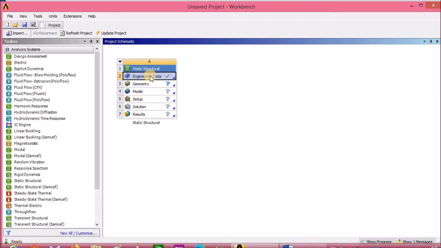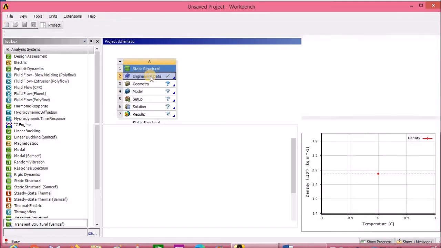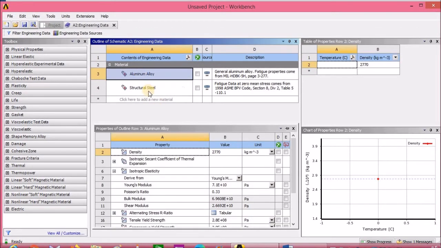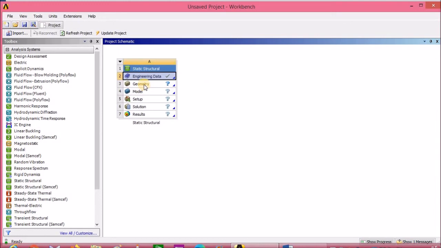There's another step we have to do. We have to assign that material. Here you can see the aluminum alloy and structure both are there. For the project it is added. For the geometry, we have to assign the aluminum alloy later.